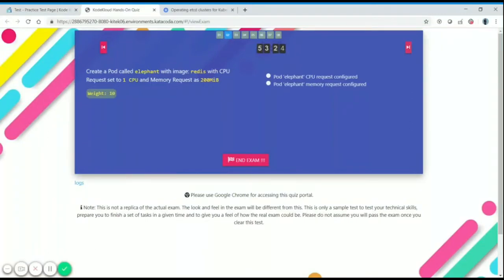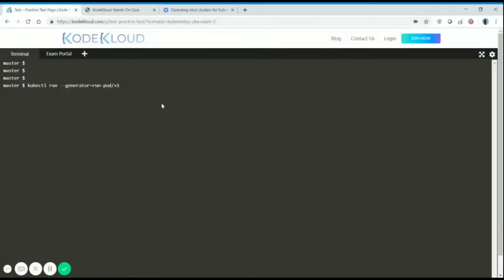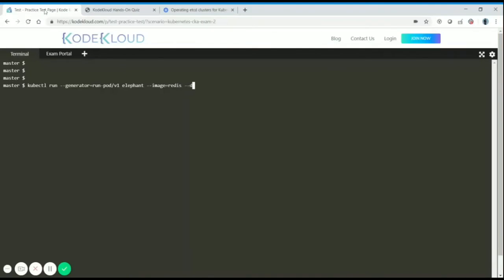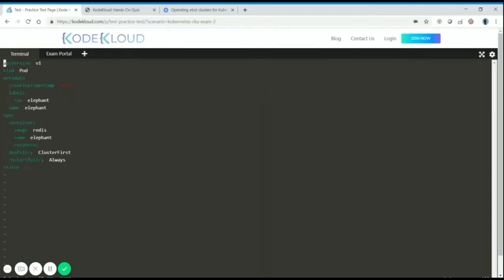Let's double check. Let's say pod name is elephant and image is Redis. So I'll use the dry run feature so that the pod is not created and output the contents to a YAML file and redirect it to a file. Let's call the file the same name as that of the pod. And now we can edit this file.